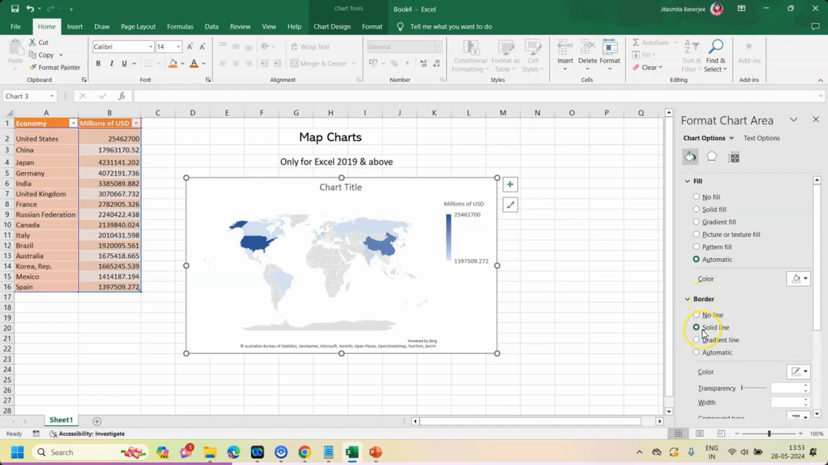We can give a border. So let's just give a border. So I've given a solid line, color is black, and this is the width. You can increase or decrease the width.